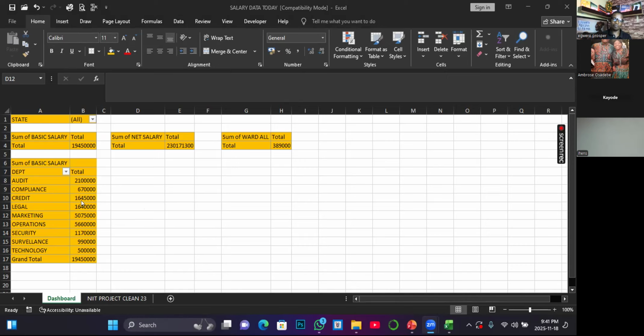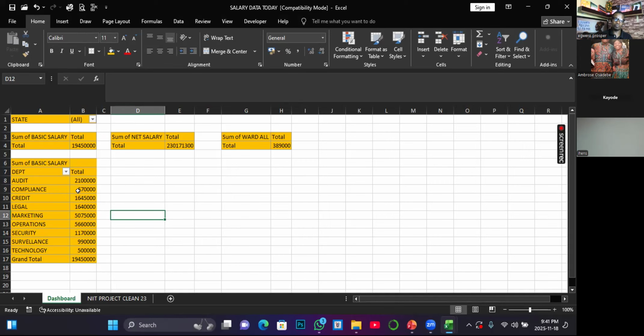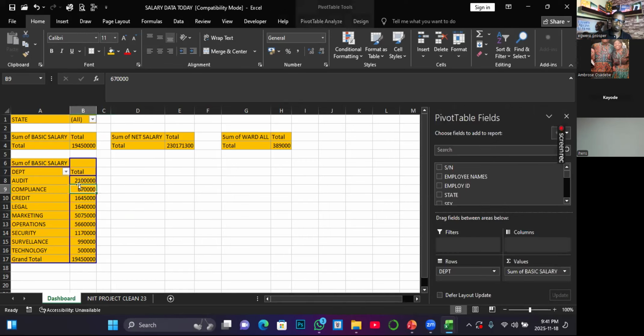So how do we apply it? You click on the particular report you want to create its graphical version. So once you select that report, definitely you will see a header that will pop up here.